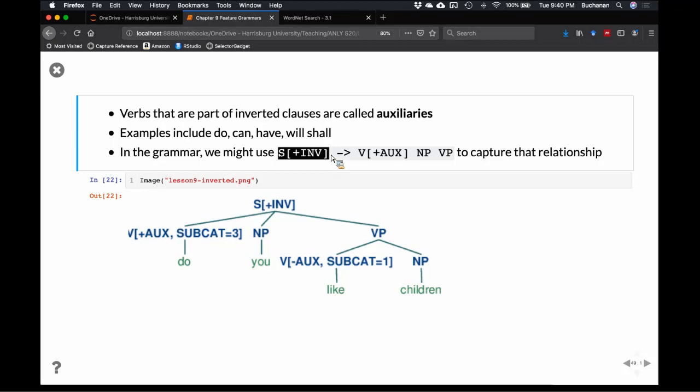So we're essentially adding that a sentence that's inverted has an auxiliary verb, and then a noun phrase and a verb phrase. We don't have to really define the sentences that aren't inverted. They don't have these features. They don't have the auxiliary verb.